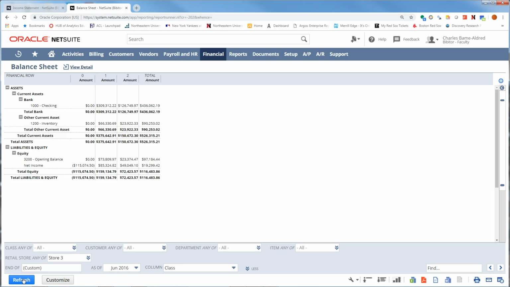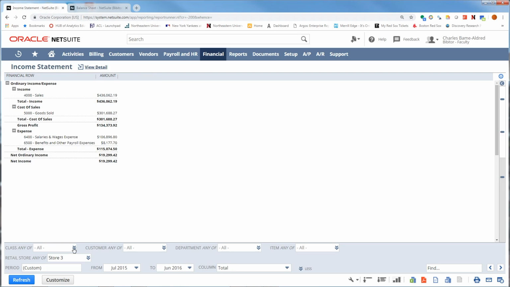And now what I can see is I can look at what's in my balance sheet for class 0 transactions, class 1 transactions, class 2 transactions, and then the total. I'm also going to do that for our income statement as well. Again, we've selected all the classes, but here on the column, I'm going to have it break it out by class and refresh.